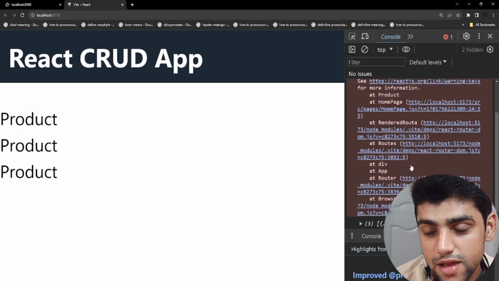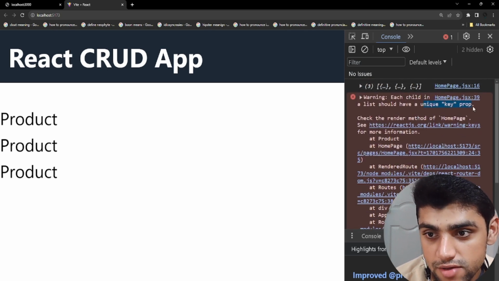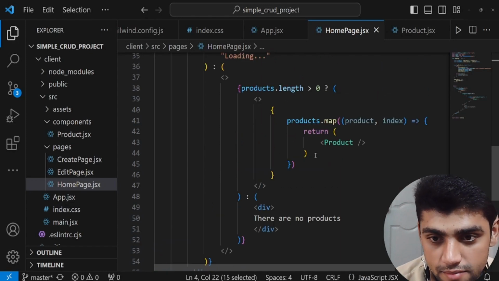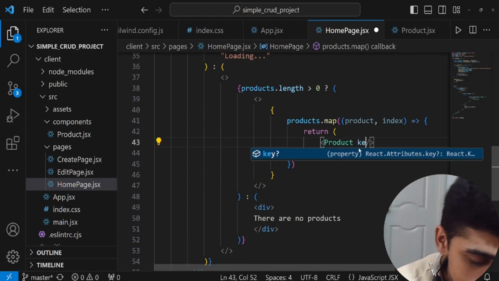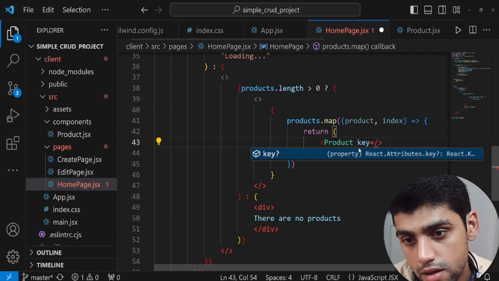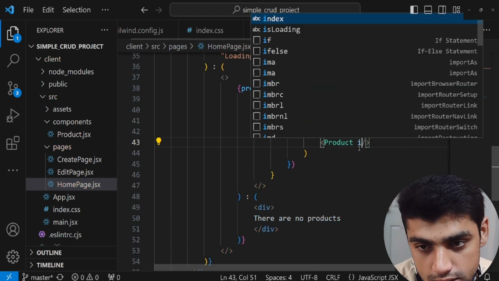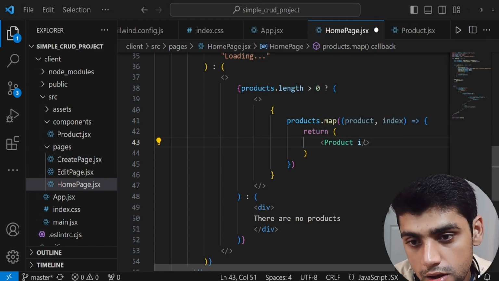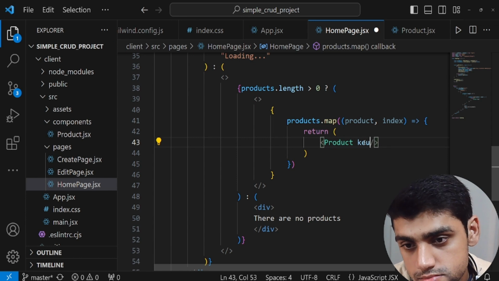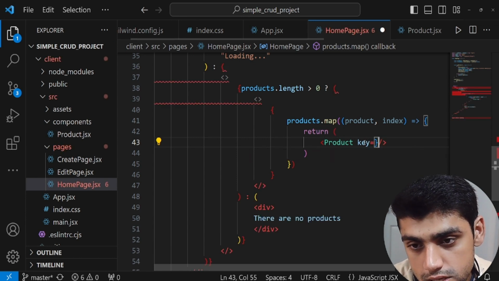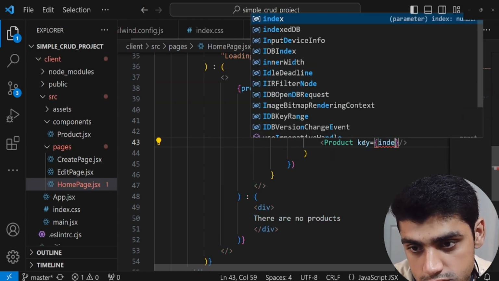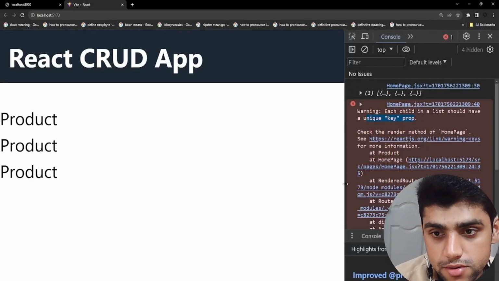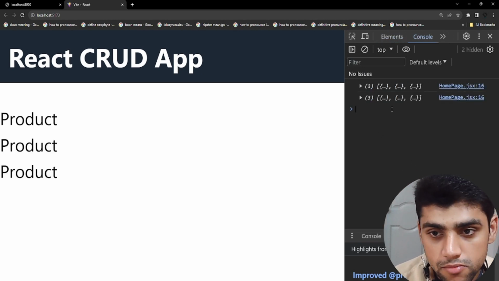But what we have to do now is, each child in a list should have a unique key prop. Of course, this is the warning that it gives you. A recommended practice here is to give the key, I think it's like that. So the key you have to give is equal to the index, like so. That's not going to give you the problem here anymore. So refresh. No more errors.